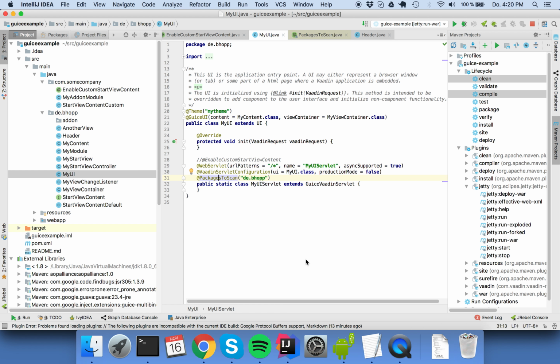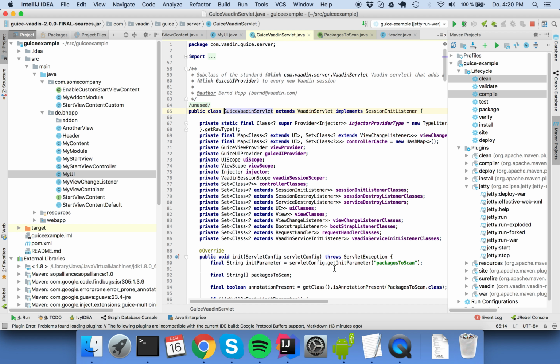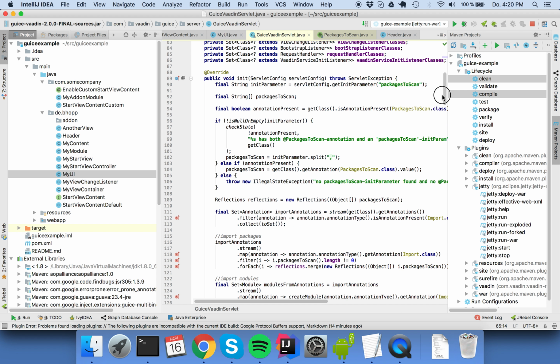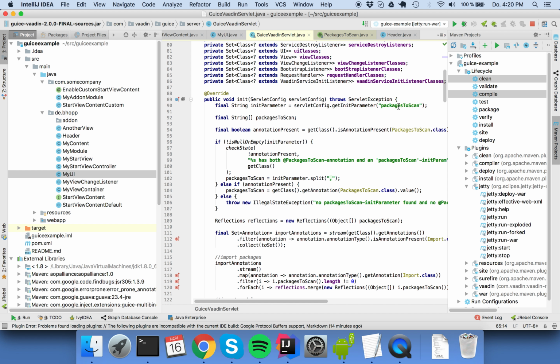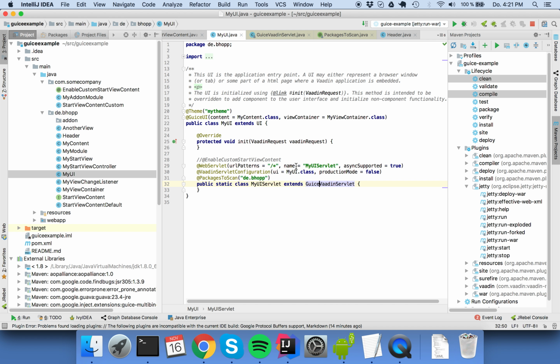You can either give that annotation to your Juice Vaadin servlet, or you configure packages to scan in your web.xml. That's also possible. You need an entry like this, packages to scan, and then you can give a comma or colon separated list of your packages that you want to scan. But it's way easier, of course, this way.